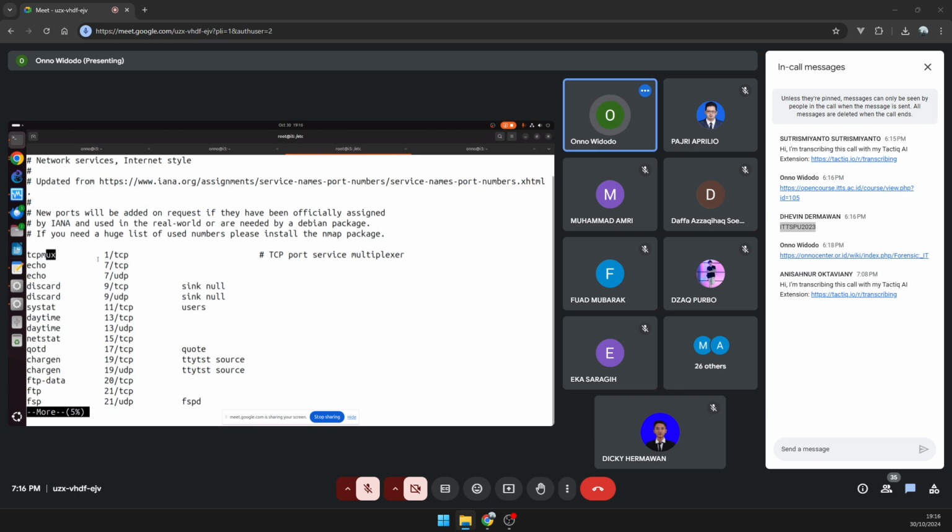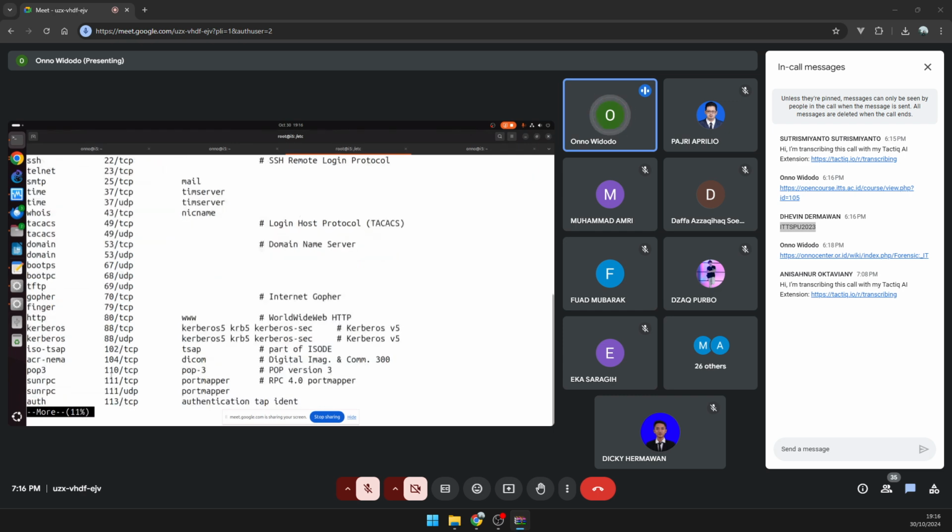So these are the numbers. TCP multiplex is 1, Echo 7, Discard 9, FTP 21. FTP is File Transfer Protocol. SMTP 25, Telnet 23, Time 37, Whois 43, Trivial FTP 69, Finger. Oh, Finger, long time. In the past, we had Finger. Now we don't have Finger.